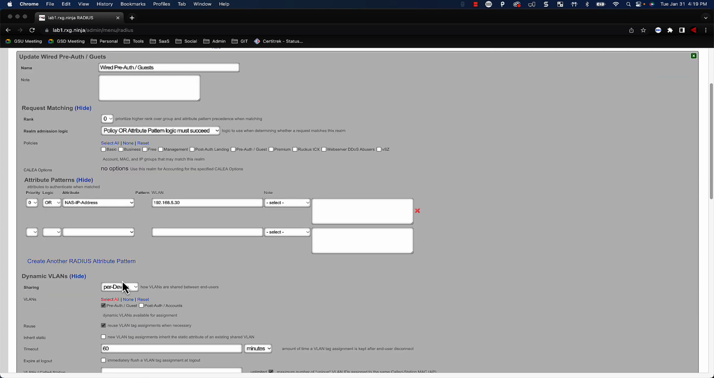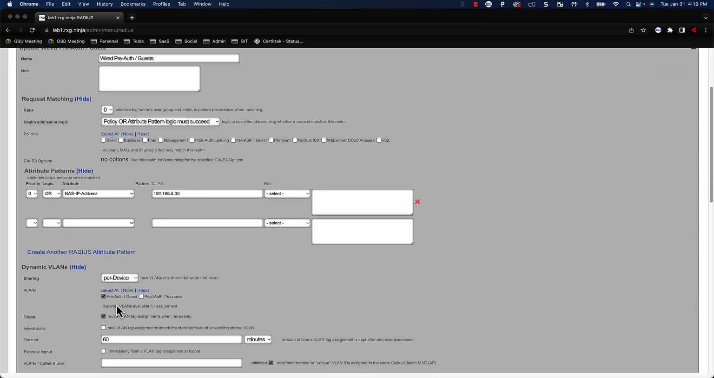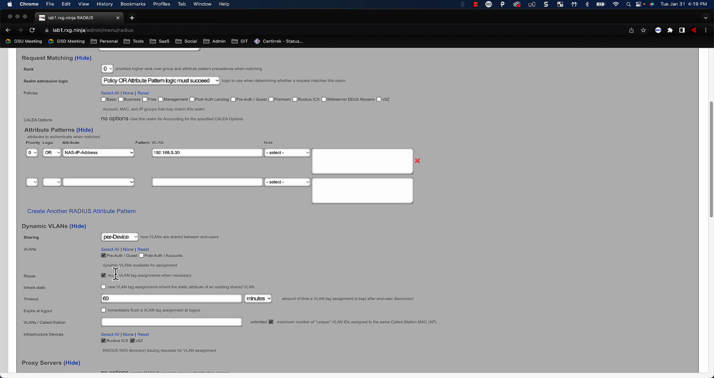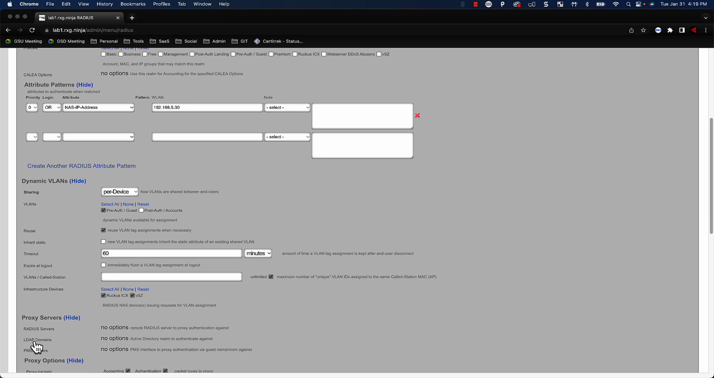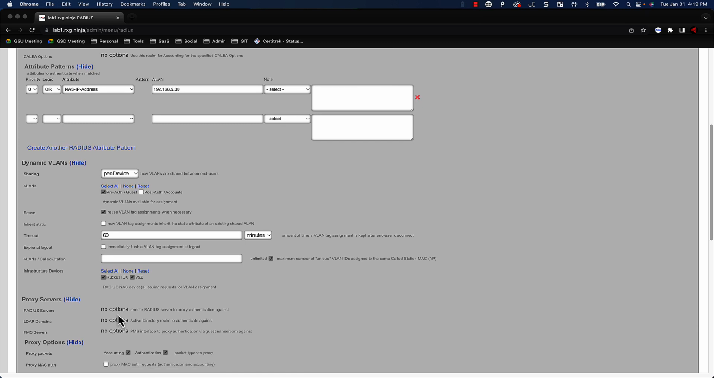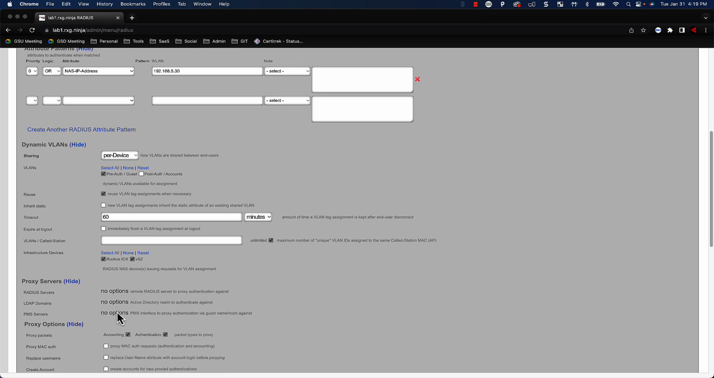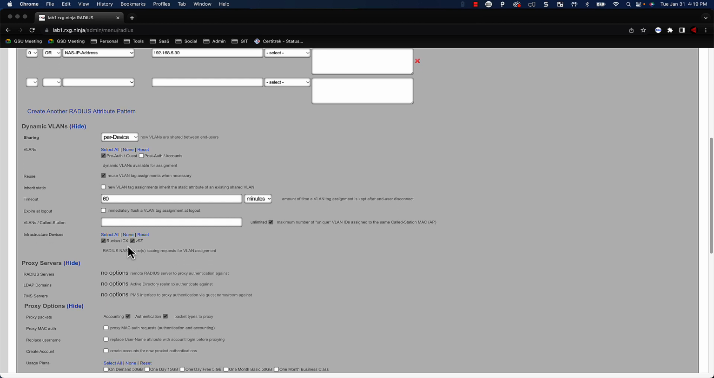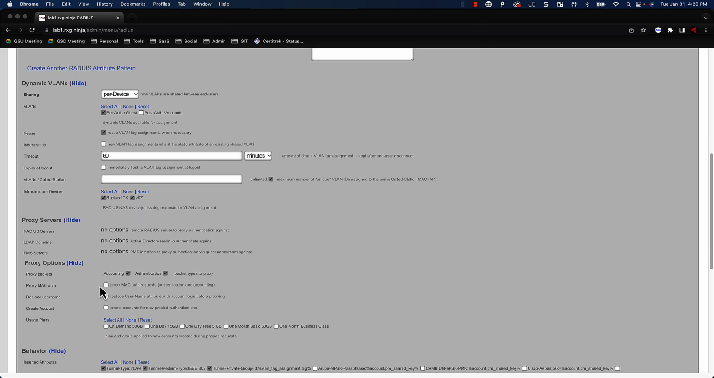The VLANs, this is a pre-auth pool. So each device is going to get its own VLAN. And then still need to use reuse because pre-auth has the auto increment ratio. Infrastructure devices, technically I only need ICX on here, but in this case, there's no harm in adding VSC, so I just do it. Making sure that all infrastructure devices are on all radius realms is kind of my rule of thumb, but it's not 100% necessary. You could drill down on that and just do the wired infrastructure devices for wired realms and wireless for wireless.